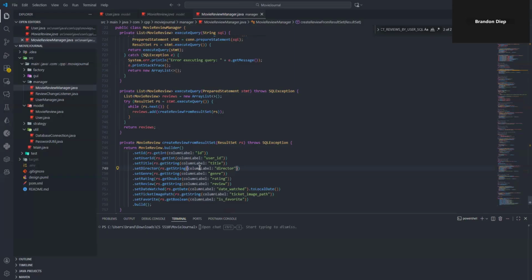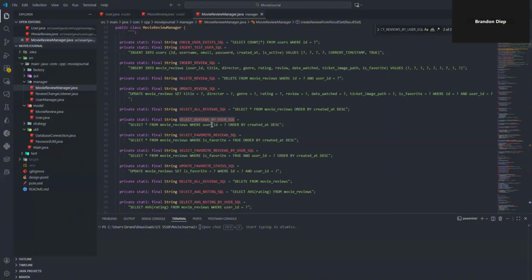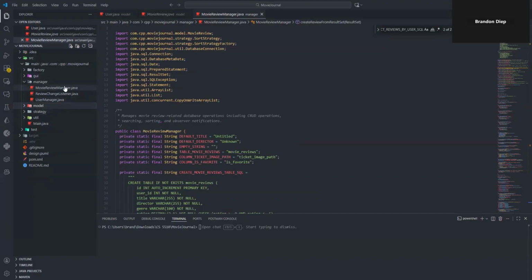I'll definitely talk more in detail about the movie review manager, but I just wanted to quickly explain this builder design pattern. Since we're in here, now is a good time to talk about this manager folder. Starting here in the movie review manager file, we can talk about the files inside. The purpose of the manager folder is form validation, CRUD database operations, perhaps data transformation, and it serves as a design pattern for observer notifications, which I also explained previously.